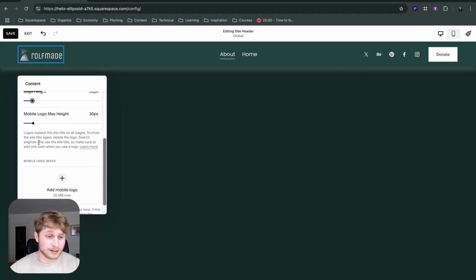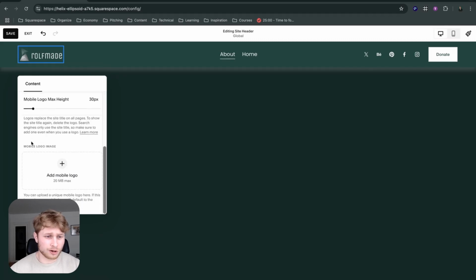And also the mobile logo max. You can even have a separate logo for mobile if that's something you want. Maybe the logo you have on web doesn't fit that well on mobile, and you want to have a different one on mobile, you can do that.